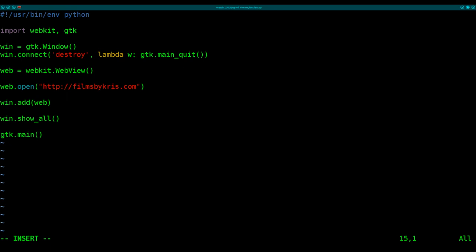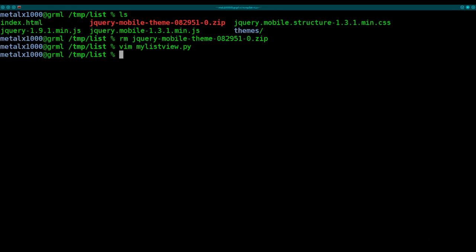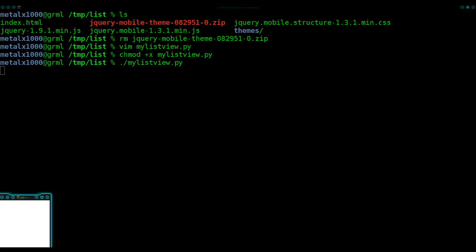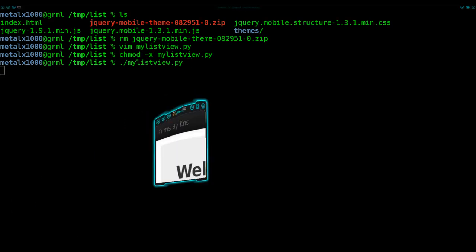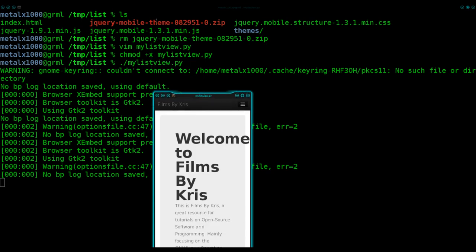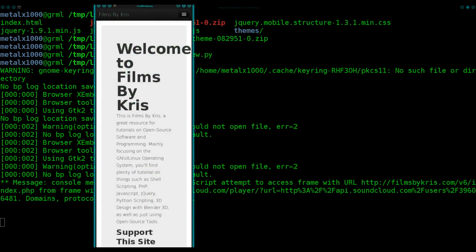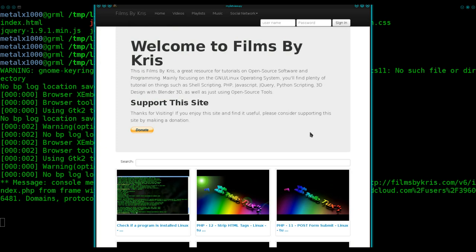If I didn't miss anything, we should get a basic window right now, so I will save that. I will use chmod +x, mylistview.py, the name of our script, to make it executable. Then I'm going to run mylistview.py, and when I hit enter, you can see we get this window here. And it's resizing because it loaded up my website, and it's kind of funky size now because we didn't give it any size parameters. But this is my website running inside our Python script here.